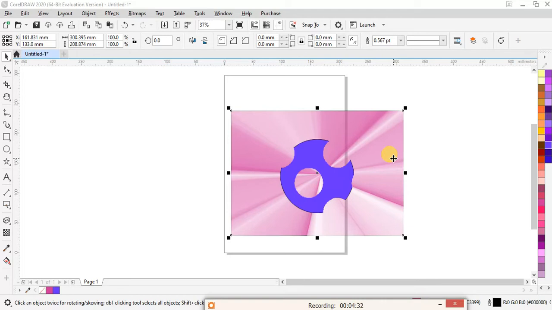For that purpose, you will get the image and use the eyedropper tool. You can pick the color from the image and then use your paint bucket tool to refill the object with the same color. So let's do that.